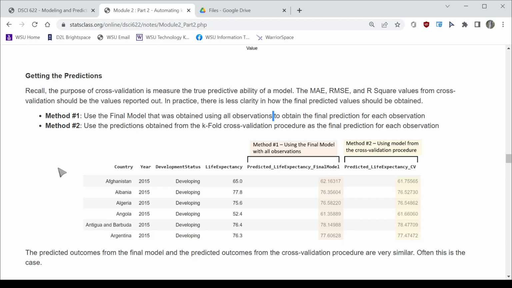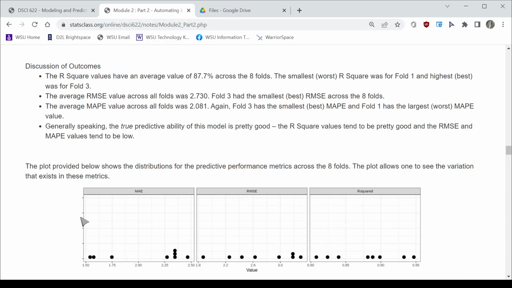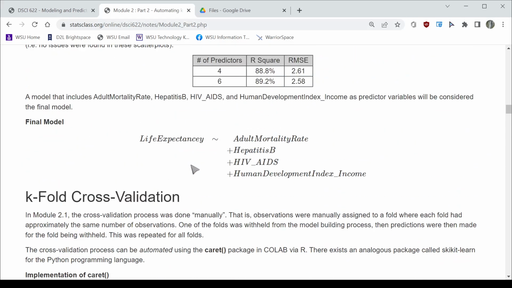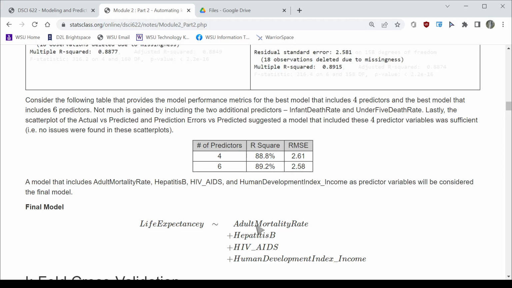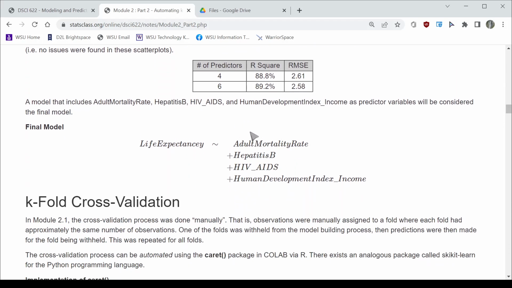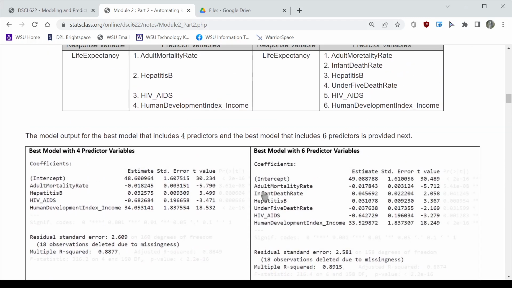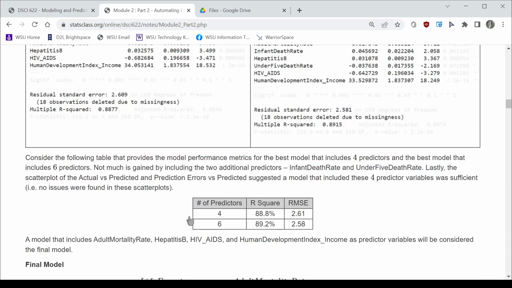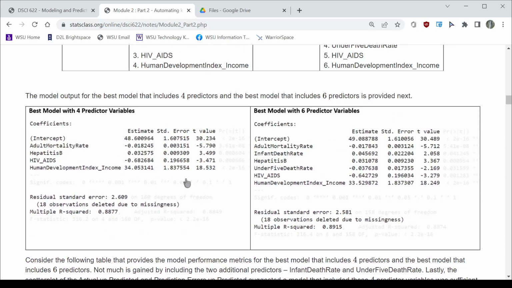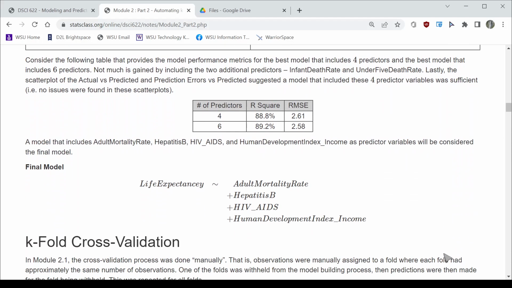The first is to just go ahead and use the final model. So this final model that we had up above here, before we went into the cross-validation process, this here is my final model. I could just use this model, which was based on all of the data. So this model output here was obtained using all of the data. I could get the predictions from that model. Now that has the advantage that it's using all of the data in the data set to obtain those predictions.